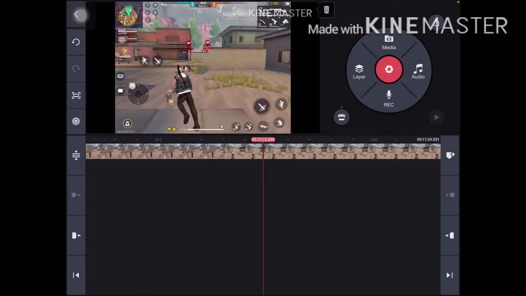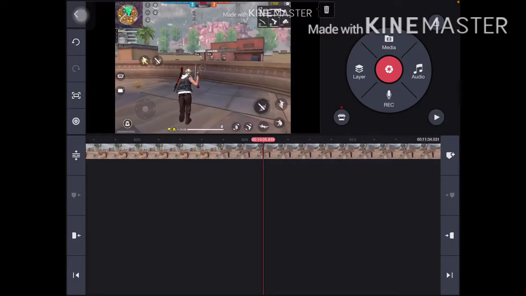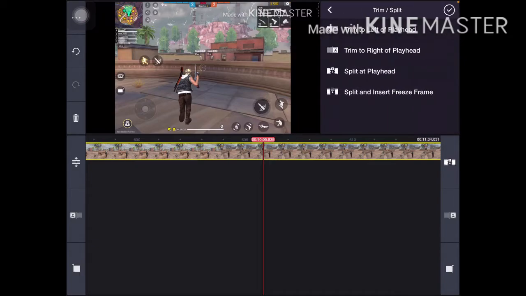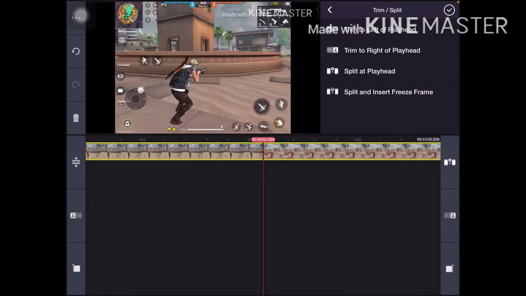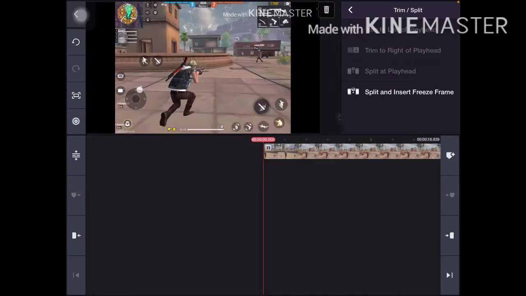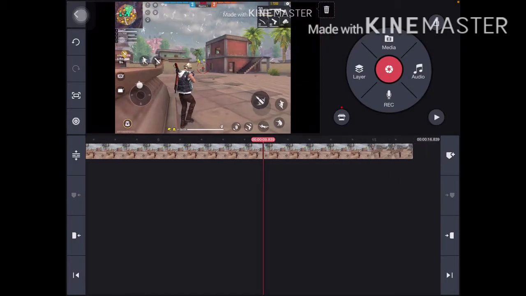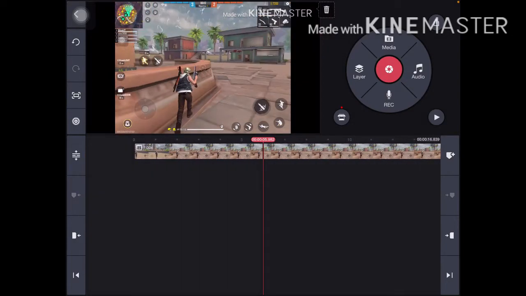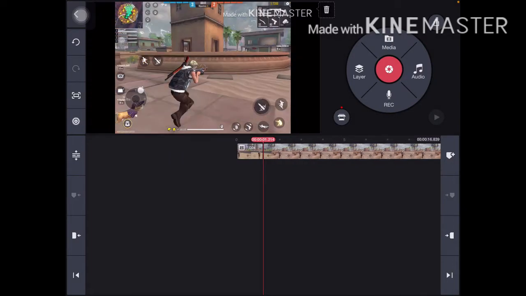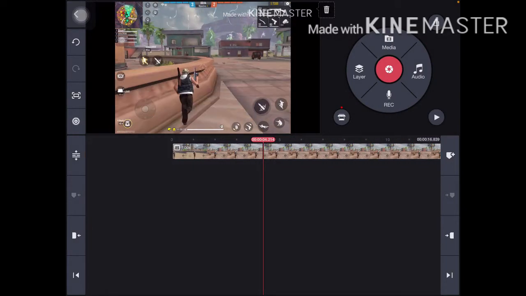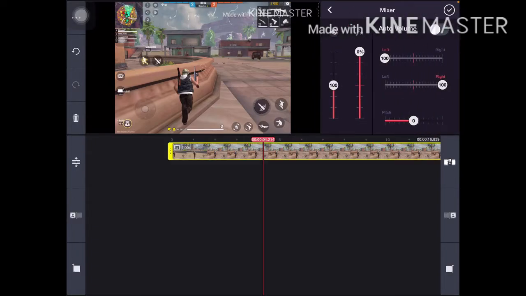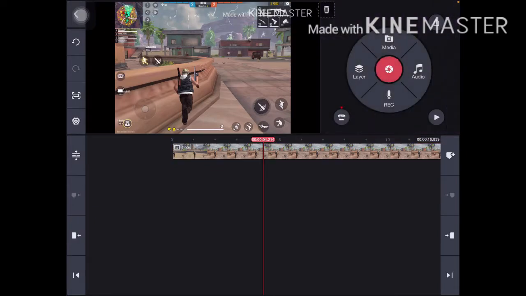So I will need some part only of the video, so I will split it. Okay, trim right of playhead, trim left of playhead, but you don't need to trim it. You just have to open your video. I was just trimming it to show it to you, so it will be a small sample. So you have to open a video. I've opened mine. So I will decrease the volumes so it will not disturb us.